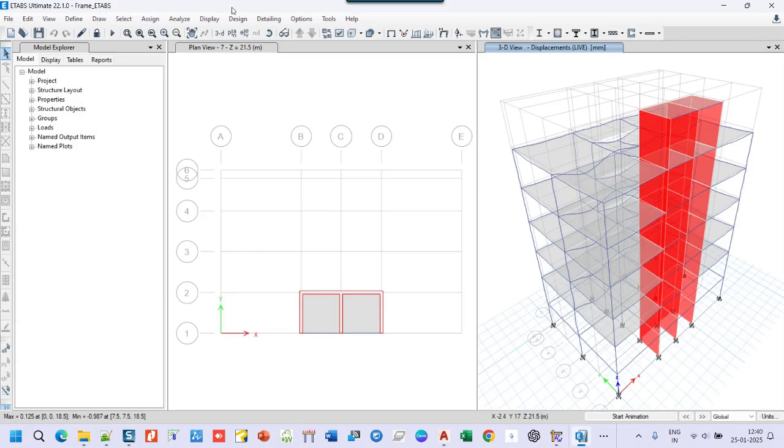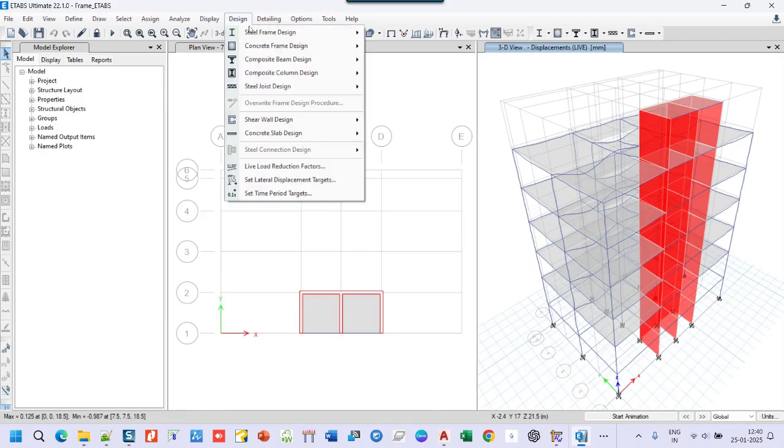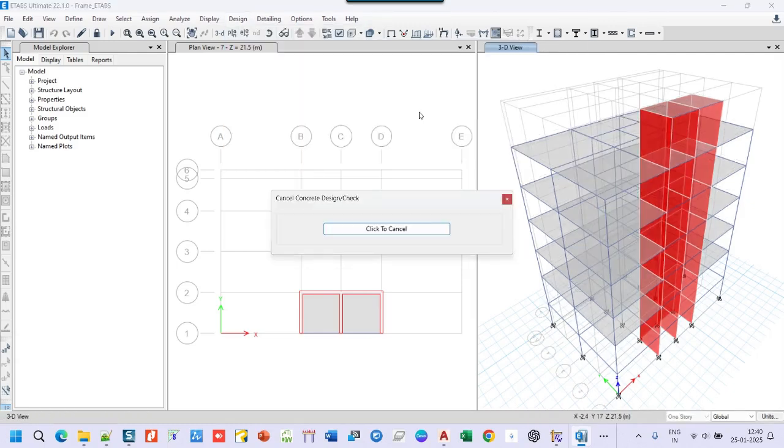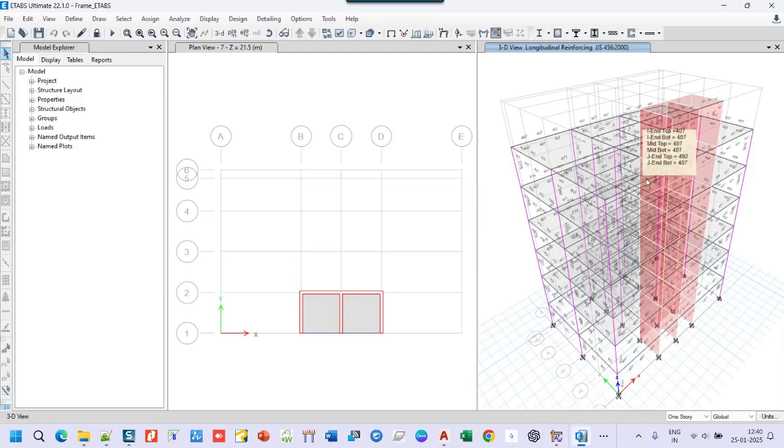Next, I want to create the design. So I just go to design and I say concrete frame design. I say start design check. So it has started the design check now. It is taking all the beams first. So the beams whose design is done are shown in yellow. Now it has started checking for columns and all design has been done.